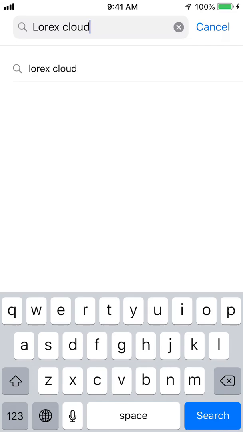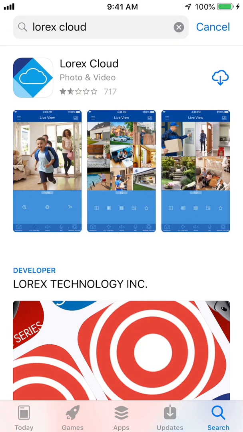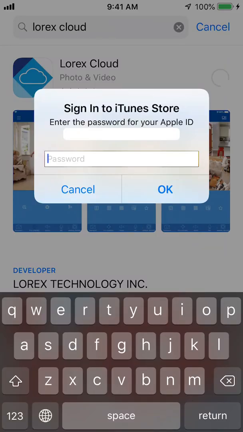then there will be some results. You can select the first one, Lorex Cloud. And this is the icon you're going to find. It's a kind of bluish Lorex Cloud application. Then you're going to download and install it into your Apple ID.